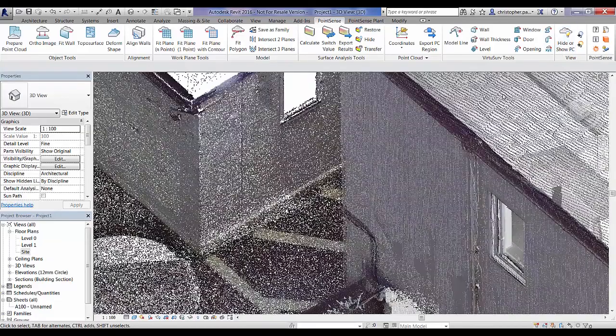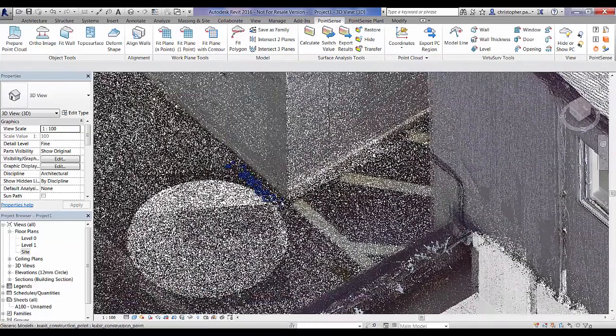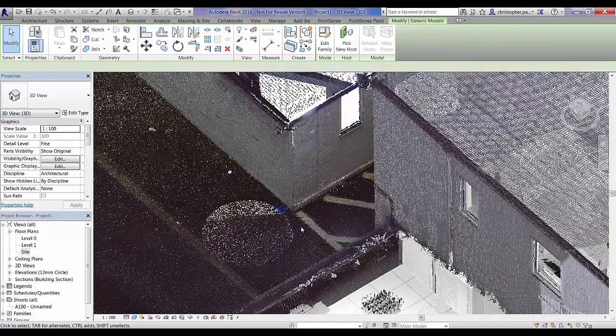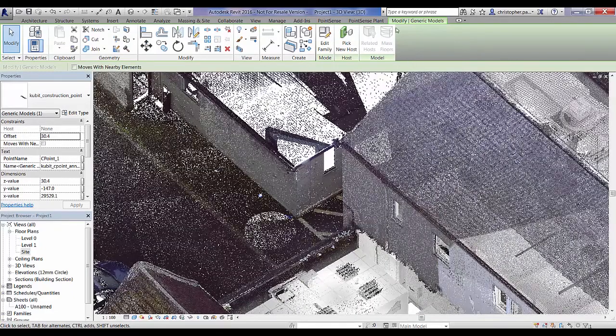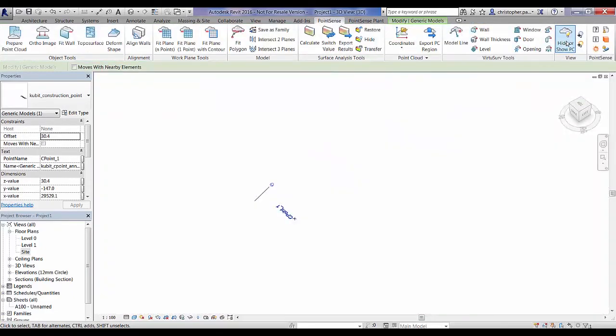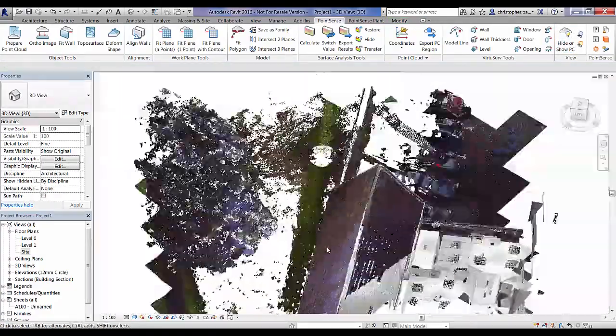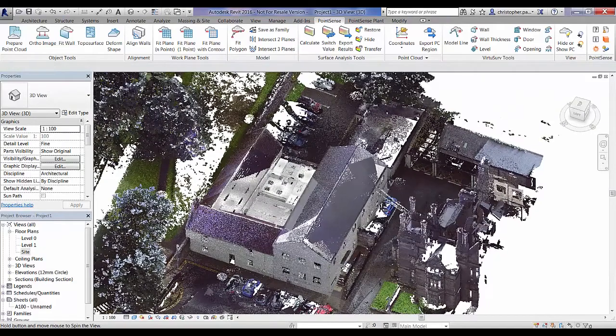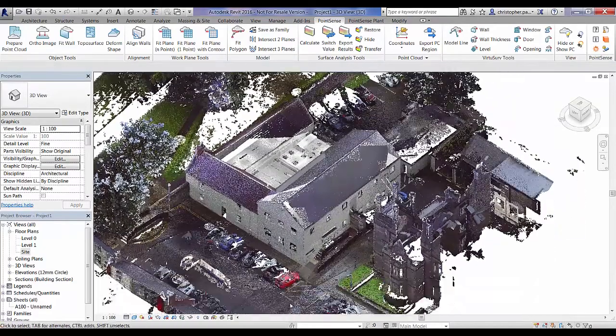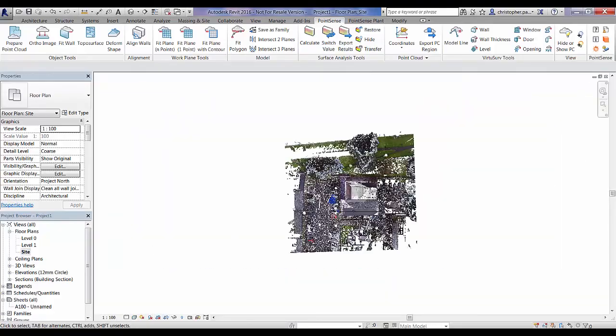So it looks like we've got a good accurate link here. The next thing we're going to do to validate the link, but also to give us a better understanding of where each scan in the VirtuSurv project sits within the Revit project, is to bring our scan positions in. So I'm just going to go to Site within the project browser.